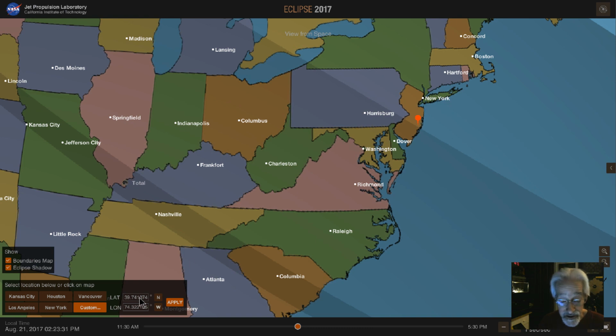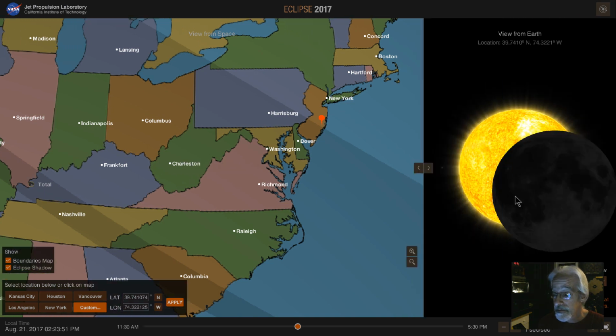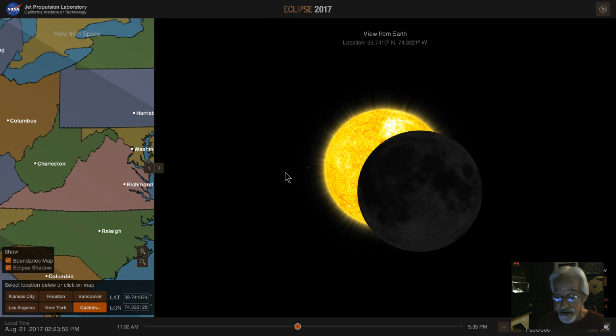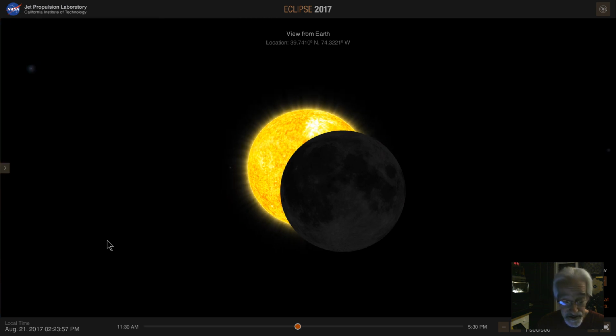So you can literally punch in your own coordinates and figure it out from there. And you can see the time, I'm going to show you again, on the bottom left side of the screen. You can see the exact time it starts, peaks and finishes. Let's go ahead and expand the other side. And when you're done with that, you can just put the eclipse itself on the screen.